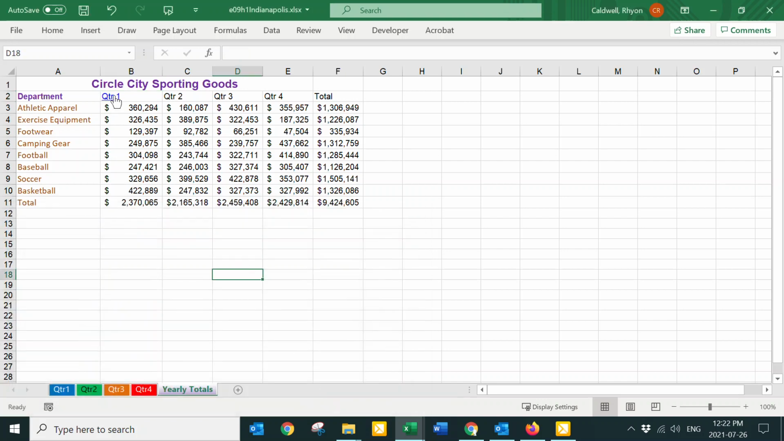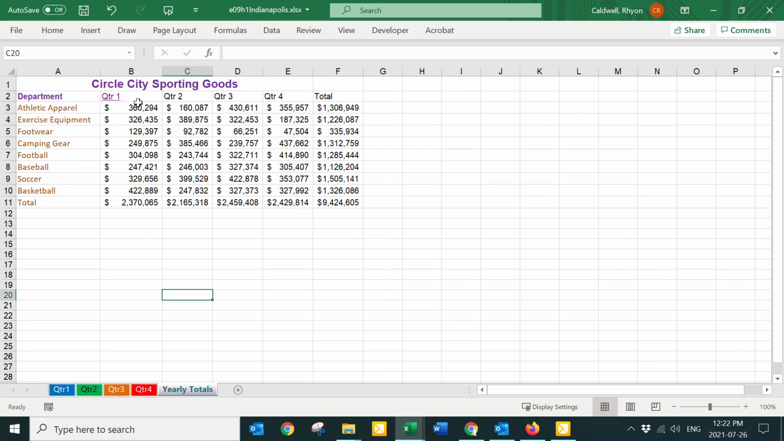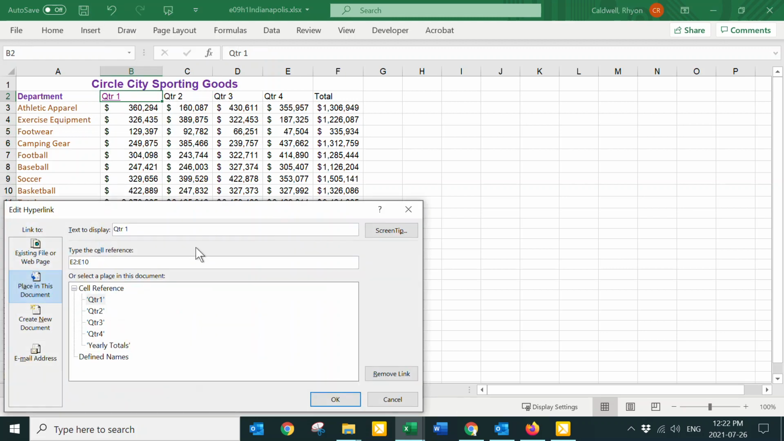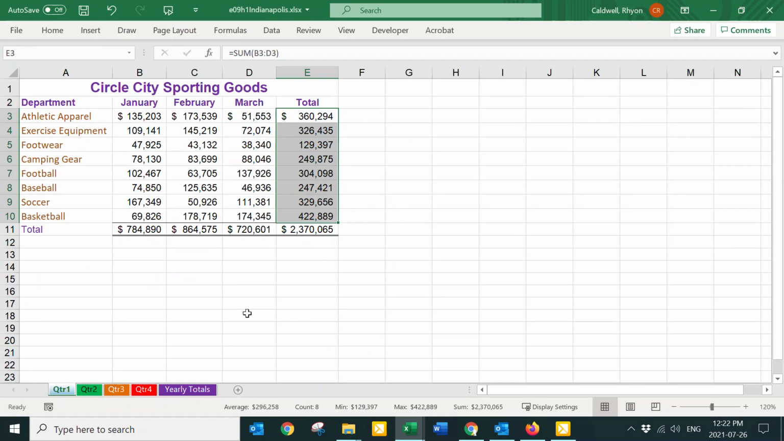That creates a hyperlink, and when I click on it, it moves me back to quarter 1, and it highlights, it should be E3 to E10. Okay, I don't want the total. I just want this range highlighted. All right, so that'll be basically the same as this range right here. So I'm going to right click on that, edit the hyperlink this time, and let's change that from E2 to E3. All right, does it work? Click on it. Nice, works perfect.